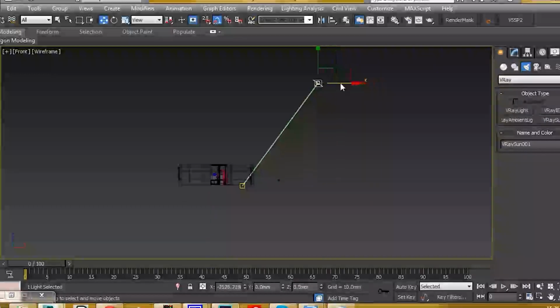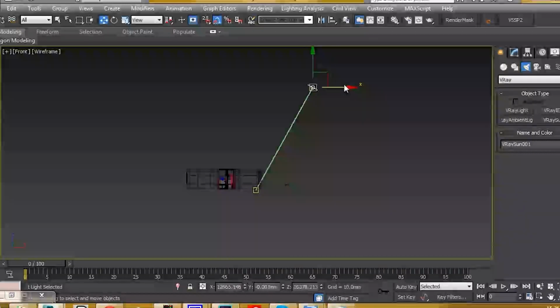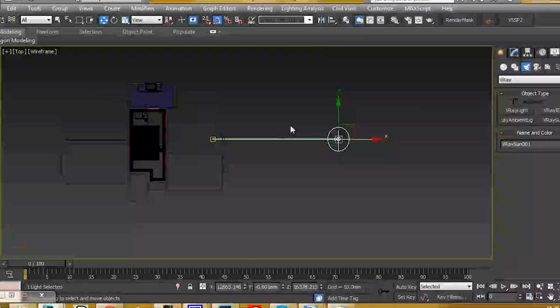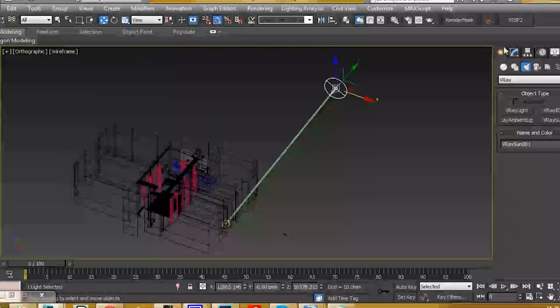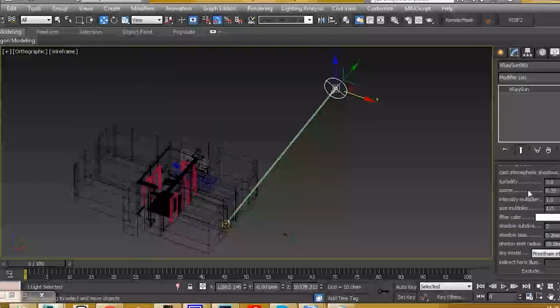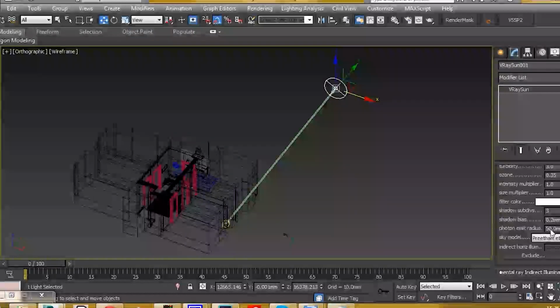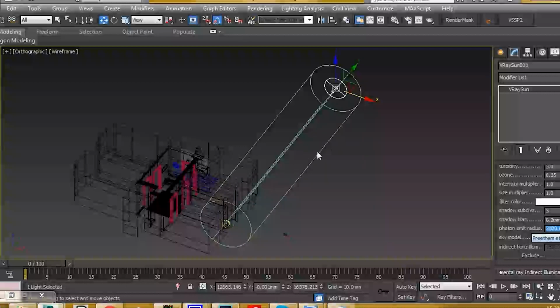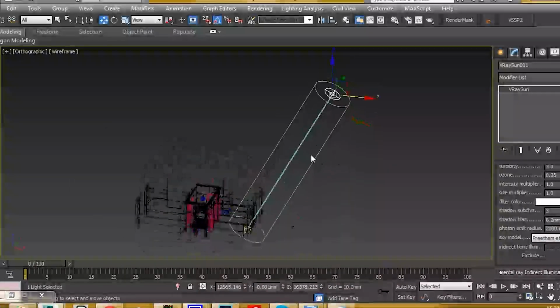So you can just adjust this, like so. I'm having a pretty high sun. That looks okay. So go to your modify panel, and in the sun parameters, the only option I'm going to edit is the photon emit radius. This is the area in which the photons will be emitted from the light source. So I'm just going to increase this to around 2000, like so, or something like that.